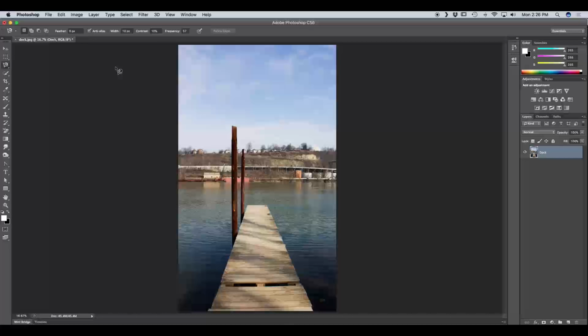The Magnetic Lasso tool is also similar to the Polygonal Lasso tool in the sense that you can click to add points for your selection. We're just going to start down here with a point of high contrast between the dock and the water, and I'm going to make my first click. I'm going to follow this path of contrast between the light tones and the dark tones, and you'll notice that the magnetic lasso tool is detecting those edges.